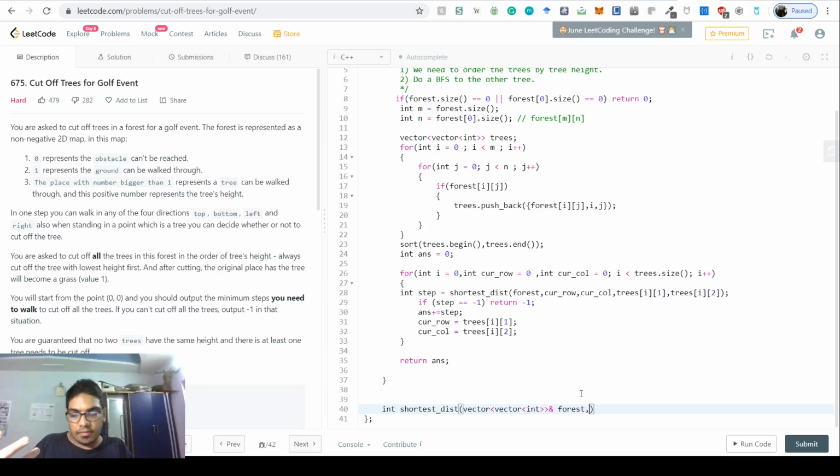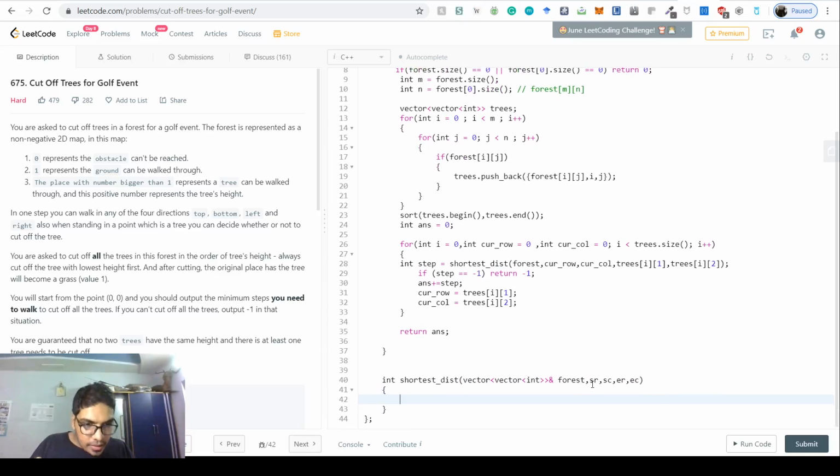So basically what it takes is the start row, start column, end row, end column, right? And what we would want is, from the current start row and start column, whether it is possible to reach the end row and the end column, and how many steps it takes to reach, right? So all of these are integers. This is a vector of vector.